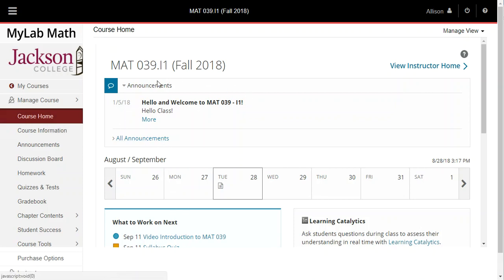The first thing is that we have some announcements at the top. You should be able to see the most recent announcement up here. If you want to see more announcements, you can click over on the left-hand side of the announcement bar or on the All Announcements button. I'll come back to that announcement after I look at the rest of the screen.